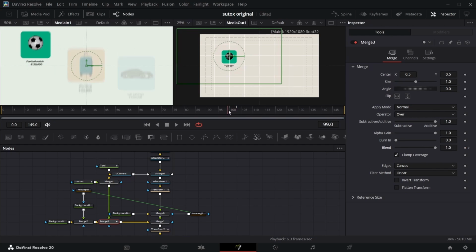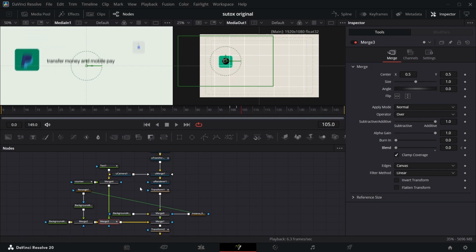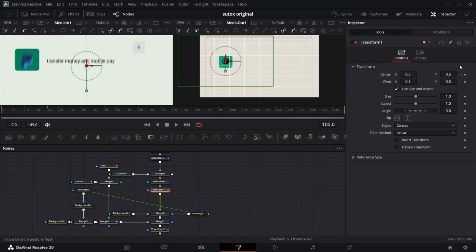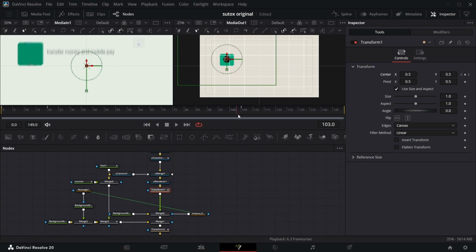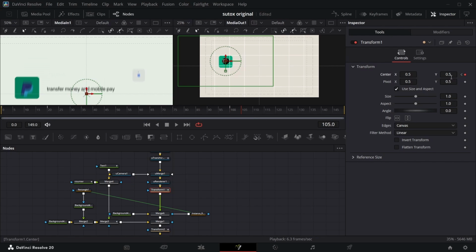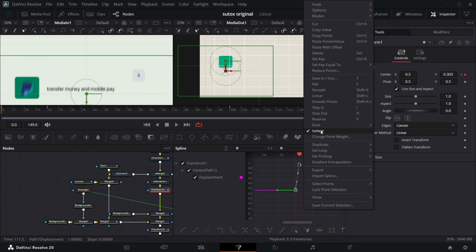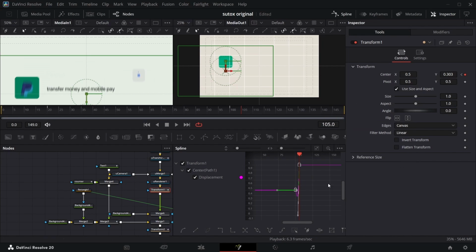Now the ball moves out of the screen too. From, let's say, frame 105, we're going to come back to this transform. We're going to keyframe the center X, then go back to frame 100 and keyframe the center X and Y again. Go to the next one and take the ball out of it like that. Make sure it's out, then go to spline, select only this point here, and use ease in back cubic.